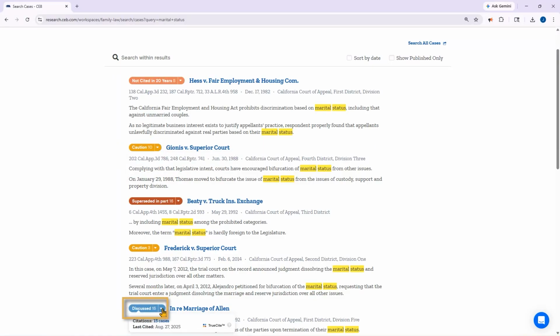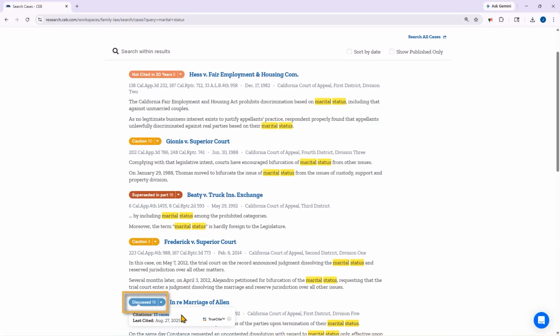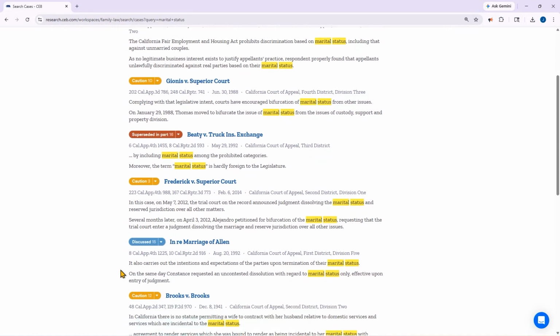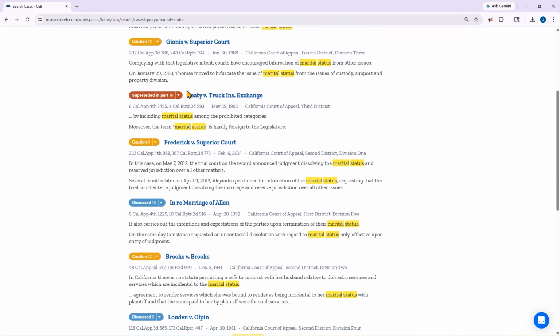And a blue marker tells you the case treatments have either been neutral, as when the case has been referenced for background legal rules or principles, or even positive, as when the case has been upheld or relied on. These will often be labeled as discussed, cited, or upheld. Cases that have not yet been subsequently cited will be marked with gray.